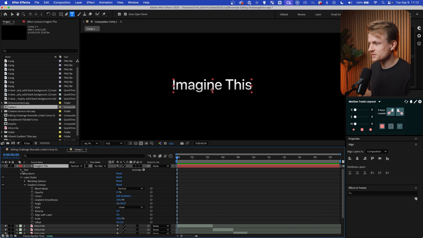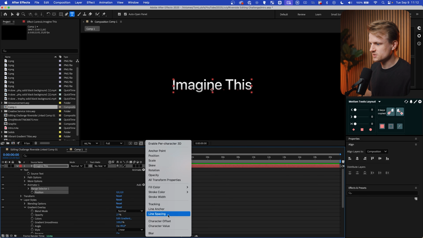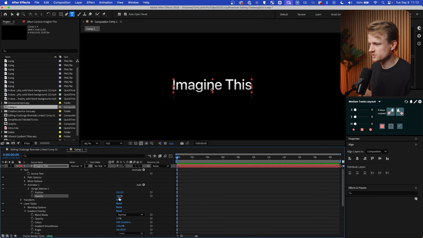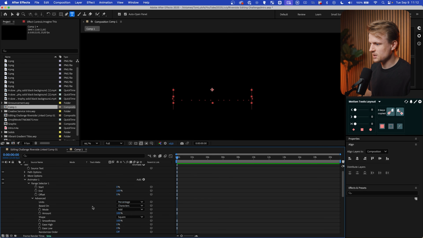I also want to animate this. So let's go to animate, position, and then animate opacity. Opacity to 0 and position to something like 150. Go to the range selector, go to the advanced tab, and let's change this to ramp up. The ease low to 100%, and then we can nicely animate it using the offset.